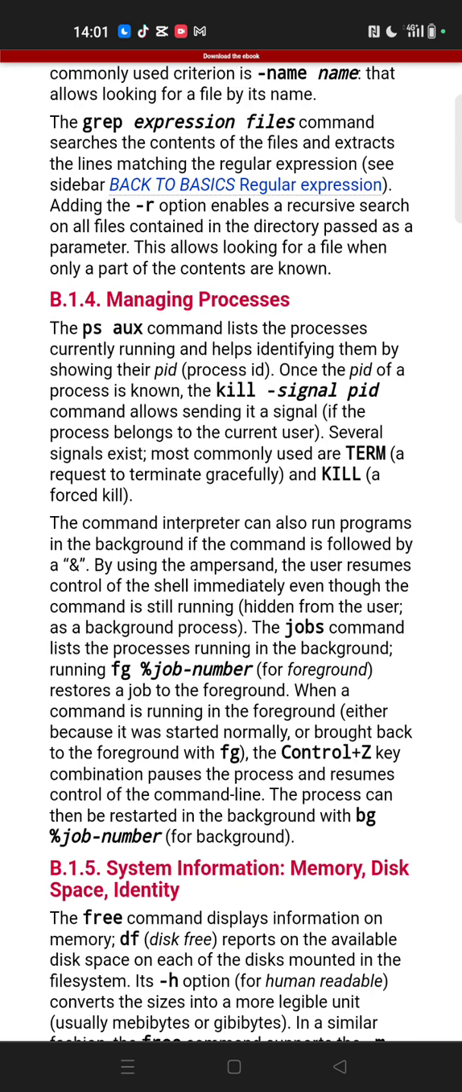B1.4 Managing processes. The ps aux command lists the processes currently running and helps identify them by showing their PID, process ID. Once the PID of a process is known, the kill -signal PID command allows sending it a signal if the process belongs to the current user. Several signals exist. The most commonly used are TERM, a request to terminate gracefully, and KILL, a forced kill.